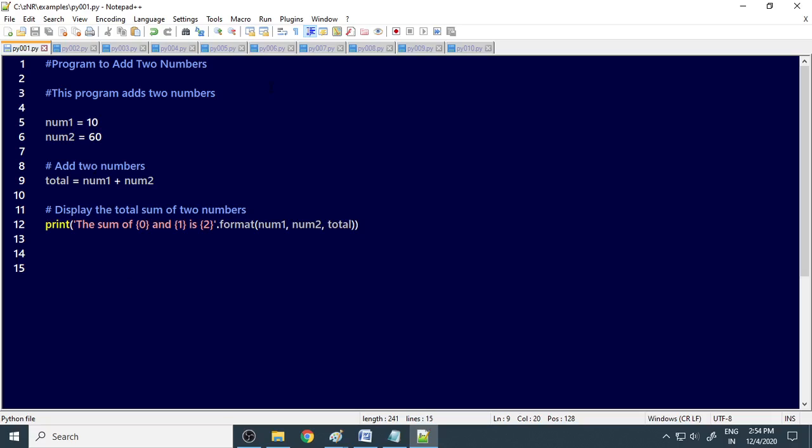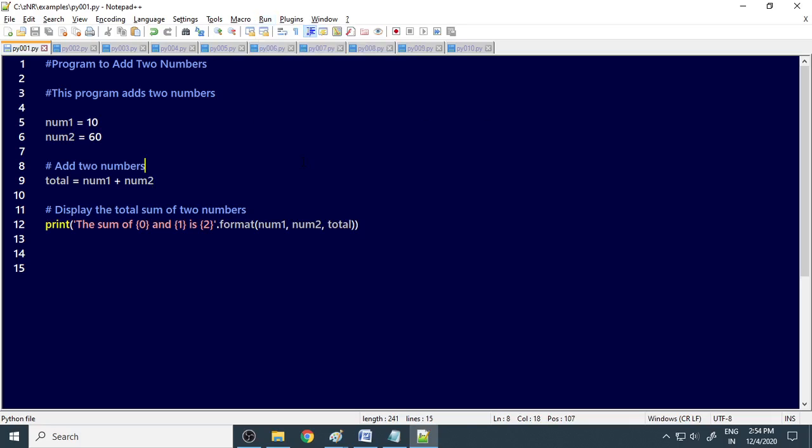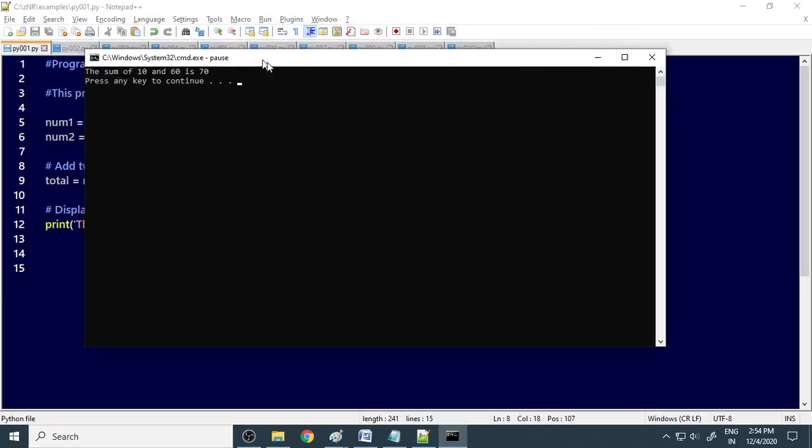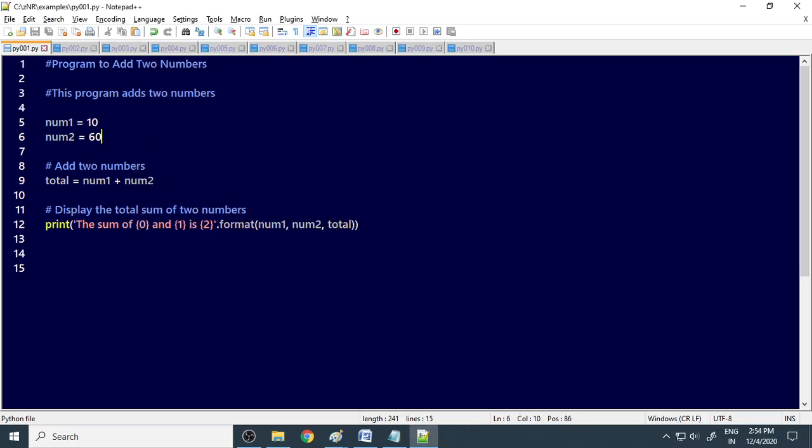Here we'll save the file and then run it. To run, you can see that execute is Alt-E, so I can press the Alt-E key to execute this. You can see here the sum of 10 and 60 is 70. It's showing the answer.